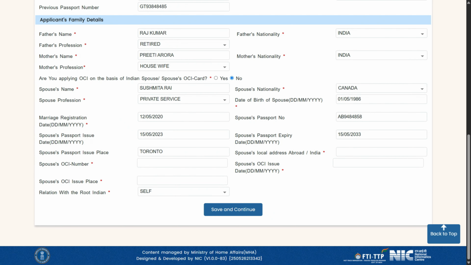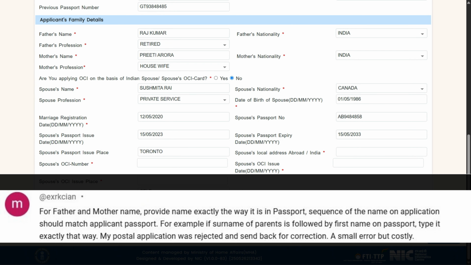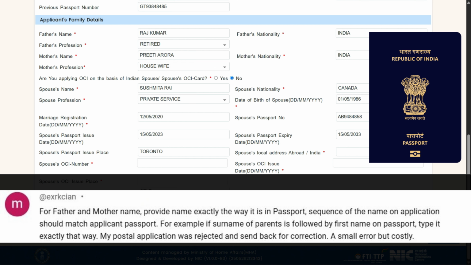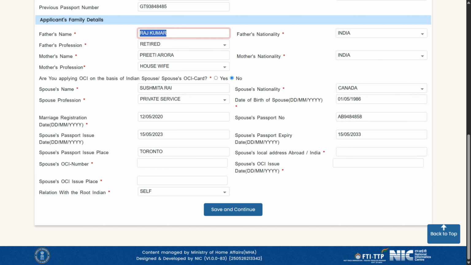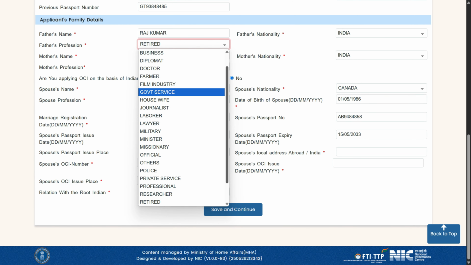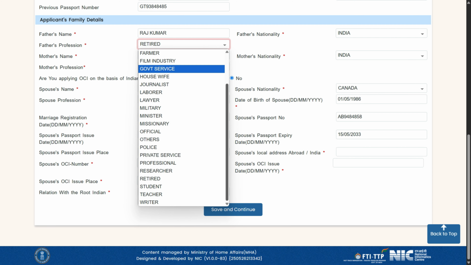Applicant's family detail, father's name and mother's name will be there on the back page of your cancelled India passport. Make sure you match the name exactly as it is in the passport. And when it comes to the profession, this is the drop down. Choose the closest profession from here. You have Others as an option if none of the professions listed is the profession of your parents.